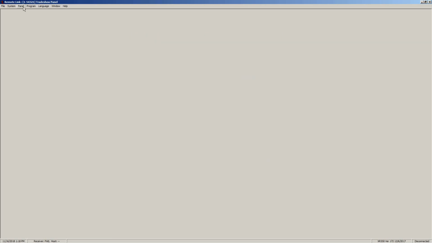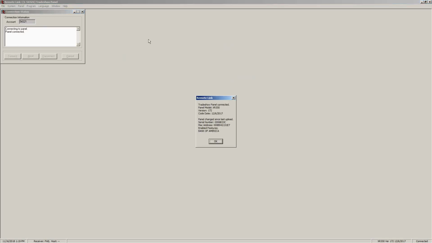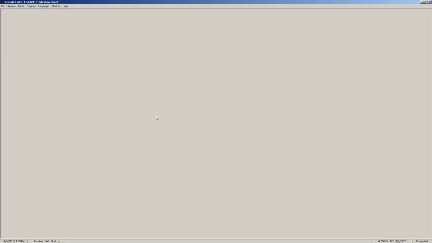Then from the top, select Panel and Connect. Press Connect again, and you'll be given a message that everything has connected properly. Go ahead and say OK. Now it's time to program that panel.